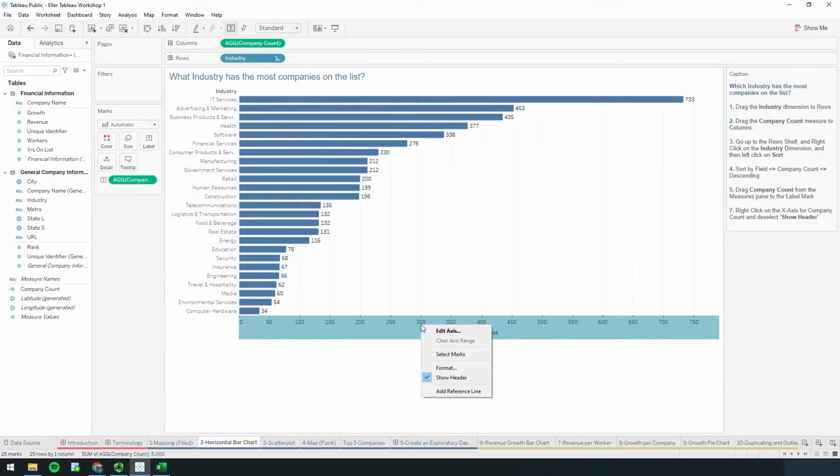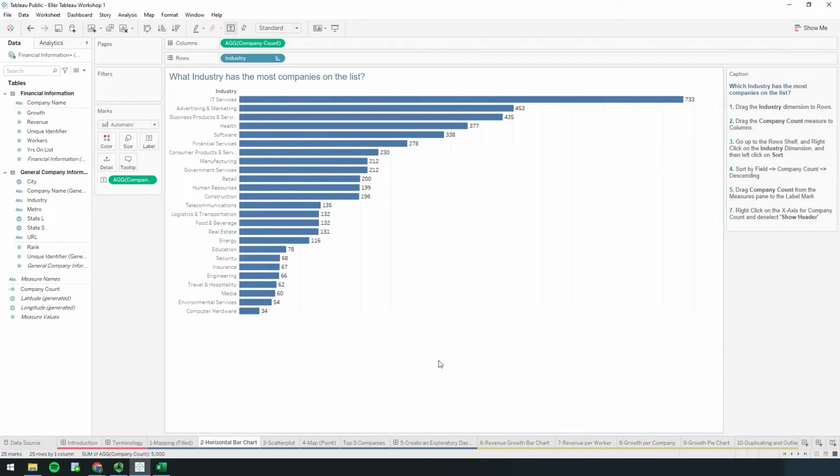I can right click on it, or on a Mac control click, and just uncheck show header to get rid of that. And then I also might want to get rid of these lines here. Now, those can sometimes be a pain to find. Let's see how quick we can do it here.